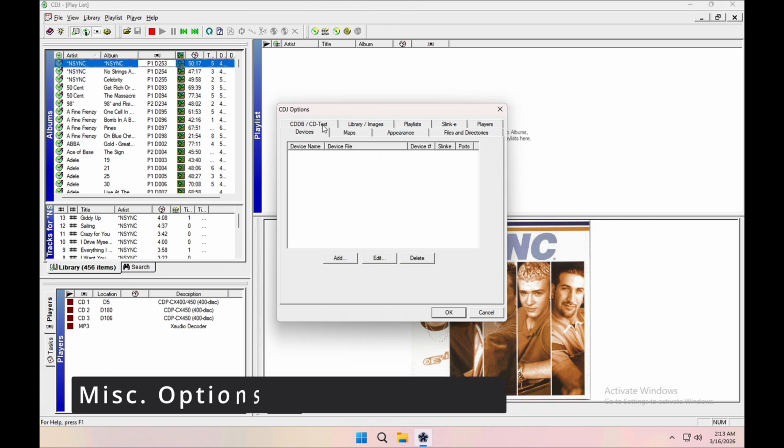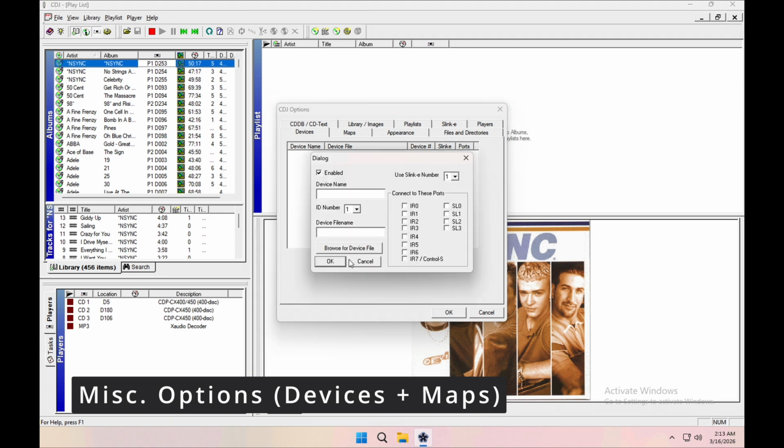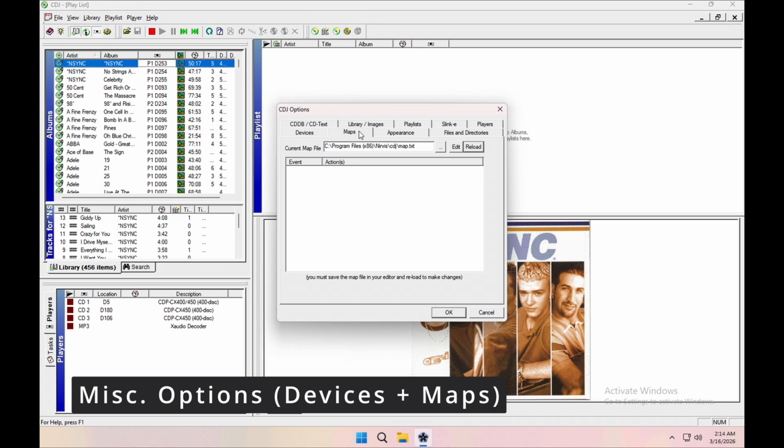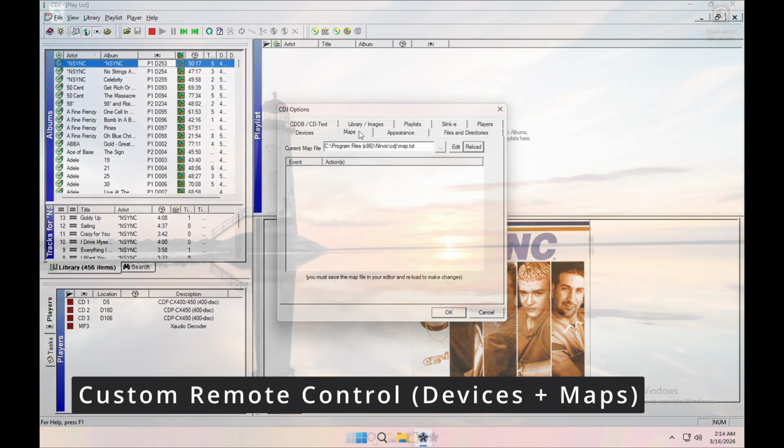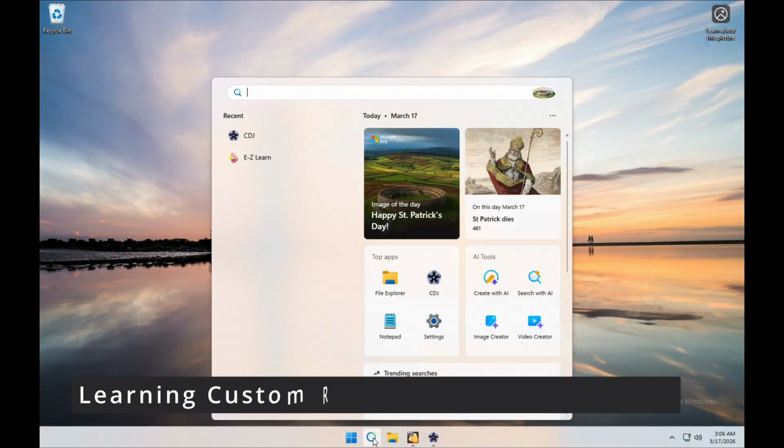Looping back into the second row of tabs, there are two features that can be used together for something really cool. Under the Devices tab, you can register third-party IR remotes, and under the Maps tab, you can create custom commands to control CDJ. If you use them both together, you can use any spare remote you have lying around to control CDJ playback. First, I'll show you how to register your remote control.